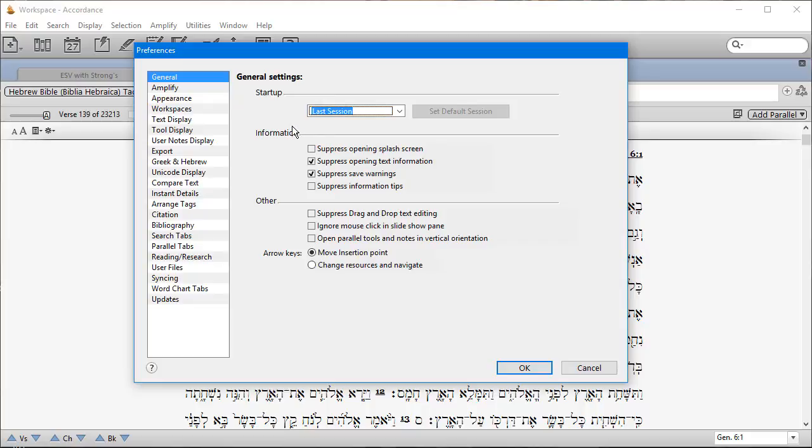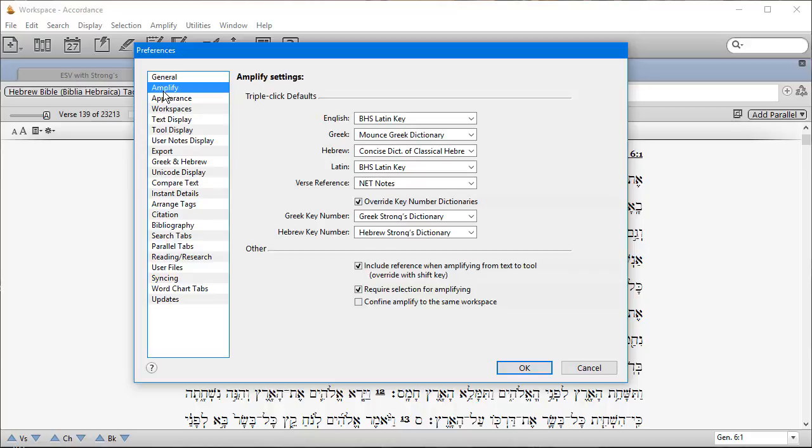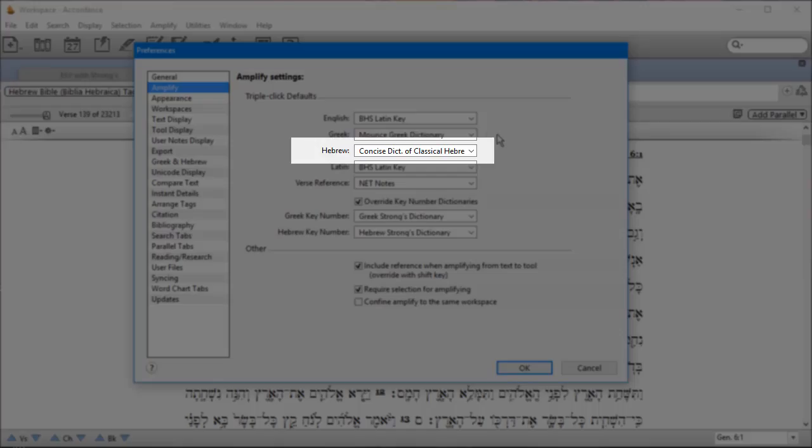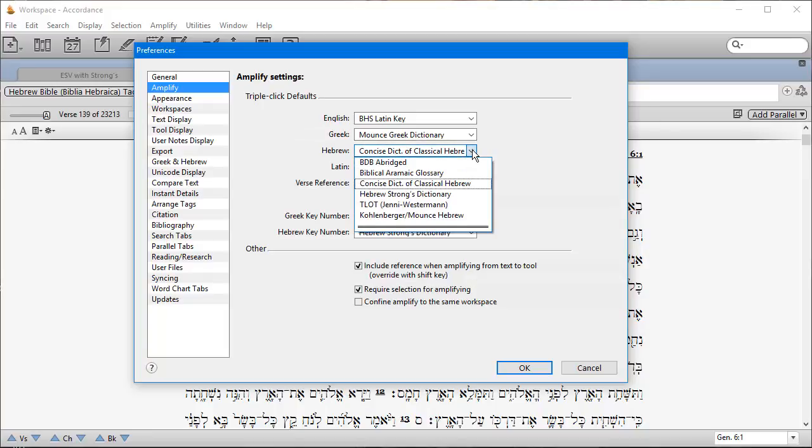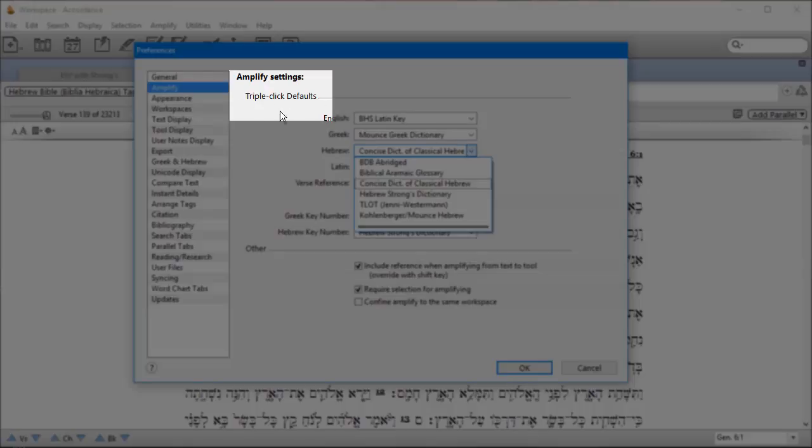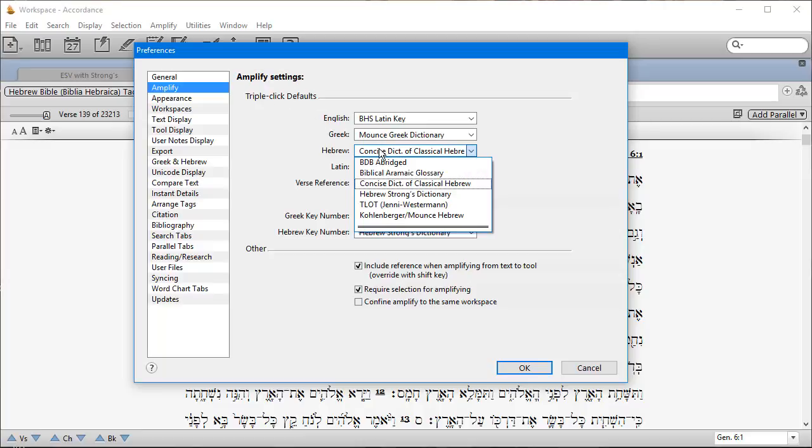Okay, the next thing to look at then is under Amplify, the second item. There are several things here. The one that's important for Hebrew is the third item here. And you have a bunch of options under Hebrew. And this is the area for triple-click defaults. I recommend the Concise Dictionary of Classical Hebrew as the triple-click default for Hebrew.